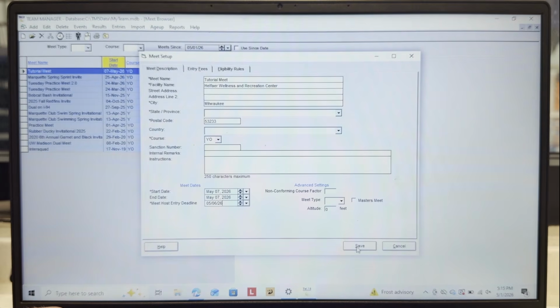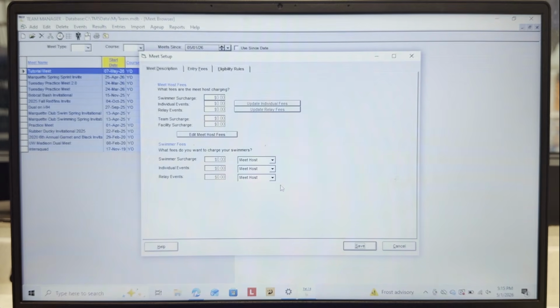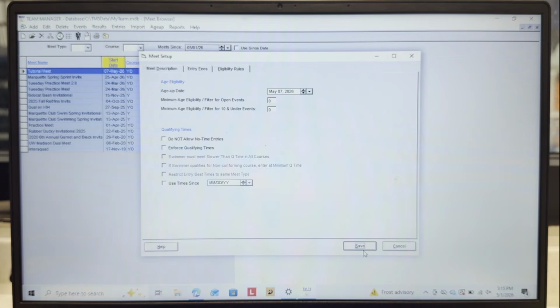This should be it. You're going to hit save. Oh, I didn't add it. Let's add it. So let's throw it in Wisconsin. Why not? Save. Usually you don't have to do anything with this. If you're going to a meet where you have to pay, teams will most likely have a different form of payment they would like. So usually this gets untouched. Save. This is going to get untouched most likely as well.